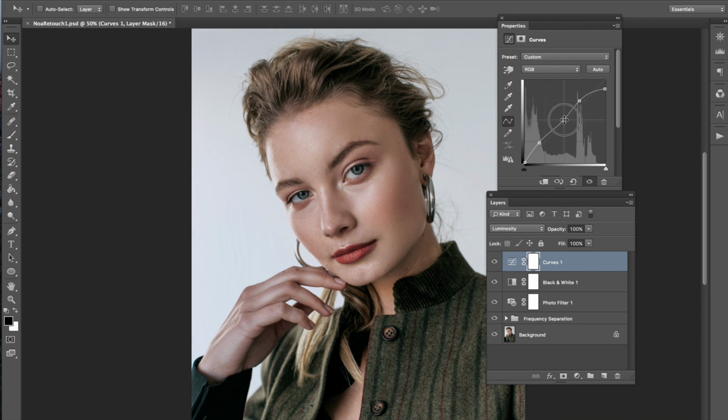So I'm trying to add more texture into the skin. You can see as I'm playing with this, it is adding that detail back here. So really play around with the curves layer. It is very powerful. I wish I could be this strong. I wish I could be as strong as this curves layer.